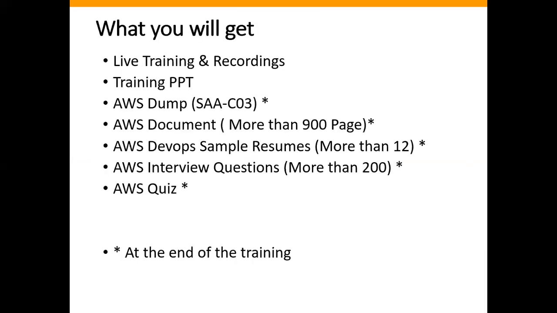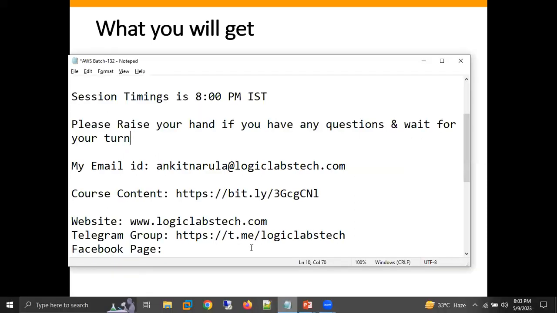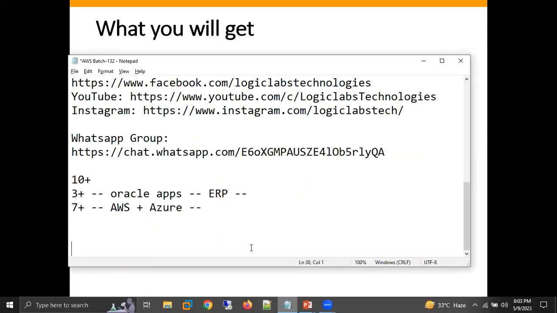There is a reason behind it. The reason is for certification, you need theory knowledge. Okay. This is not a theory training. This is completely a practical training. I can say 95% of our training is practical. For completing a certification, you need theory knowledge, and this is practical training. Okay. Practical training will help you to clear interviews and to work in real time.